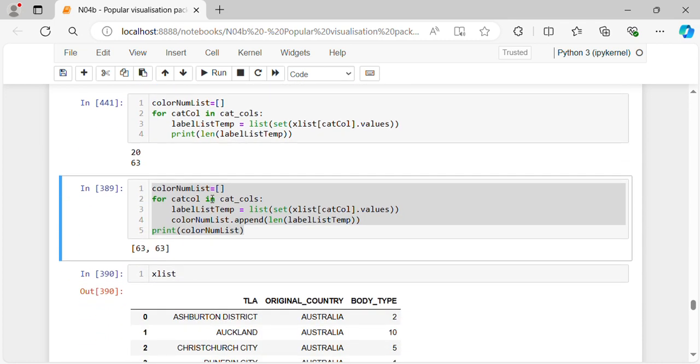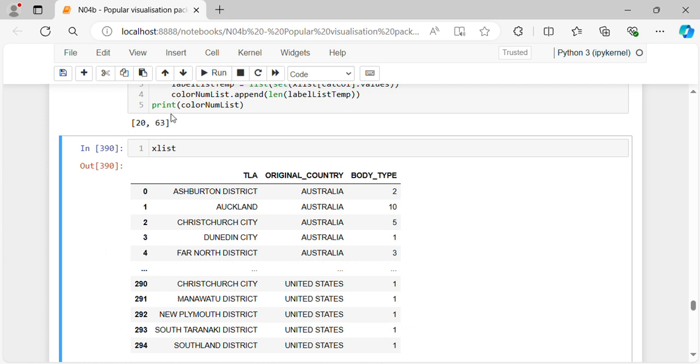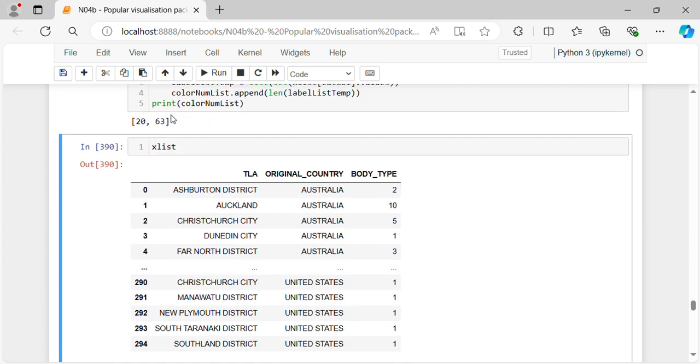Then let color num list equal empty set. For category call in category calls, let label list temp equal list of set of X list of category call dot values. Color num list dot append length of label list temp, and let's print the color num list. This should give 20 and 63 in array form.